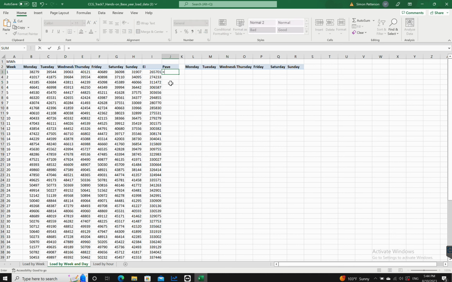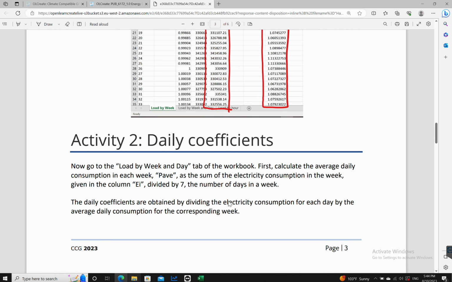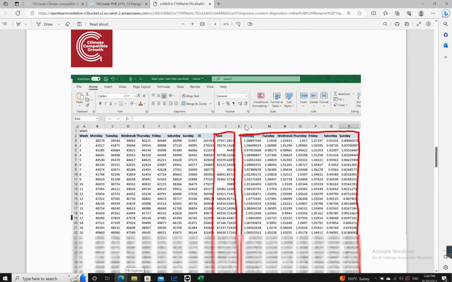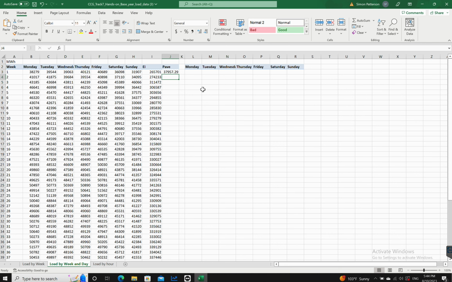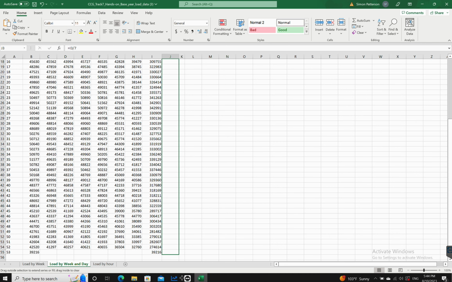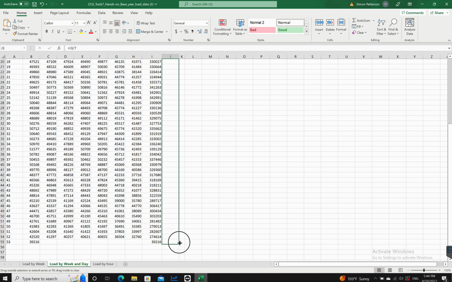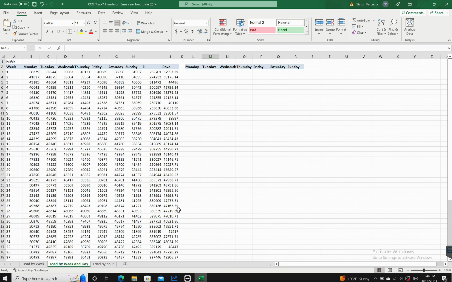So this number divided by 7 gives 37,957. Let's check to see if this is correct. That is in fact correct, and we need to do this for the whole period. So we extend this down until we get all of our figures.